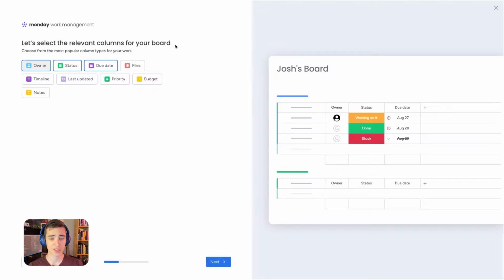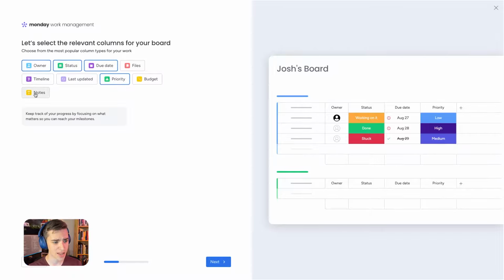Now the next thing it's going to ask you is to select the relevant columns for your board. So we have owner, status, due date, files, timeline, last updated, priority, budget, notes, and any others. Now, don't worry if you don't know what these mean right now. You can always go back and change them later. In our case, we're going to be simply doing some work tools. So we're just going to select owner, whoever's doing it, status, due date, and I will also add a priority as well as any notes we want.